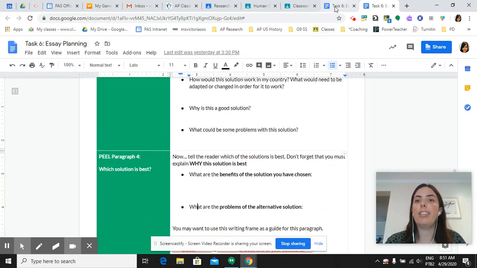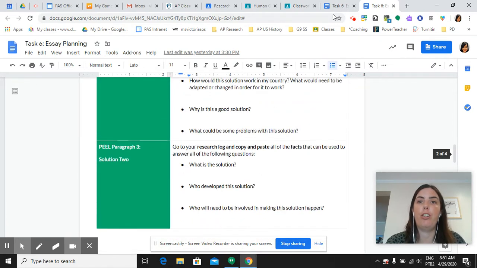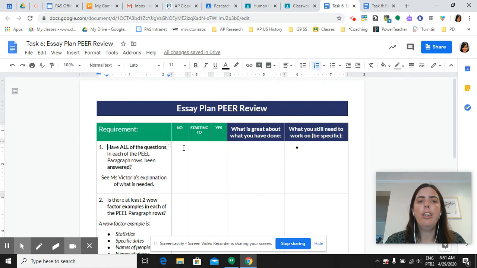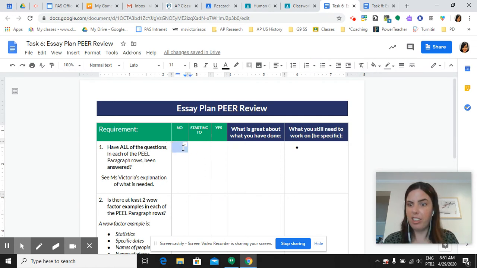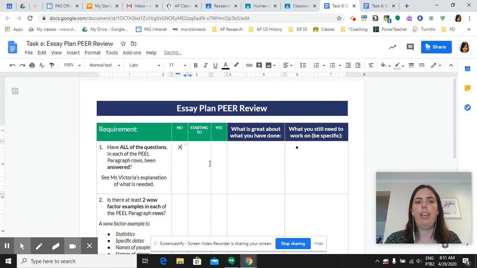So what you're looking to see is that every single question in this document has some information for it or has been answered. So if you can see that none of the questions at all have been answered, then you're going to tick no. Okay, so you can put a little cross in there. That just means that if it was no, I would come here and say you have none of the questions answered. We need to do this.